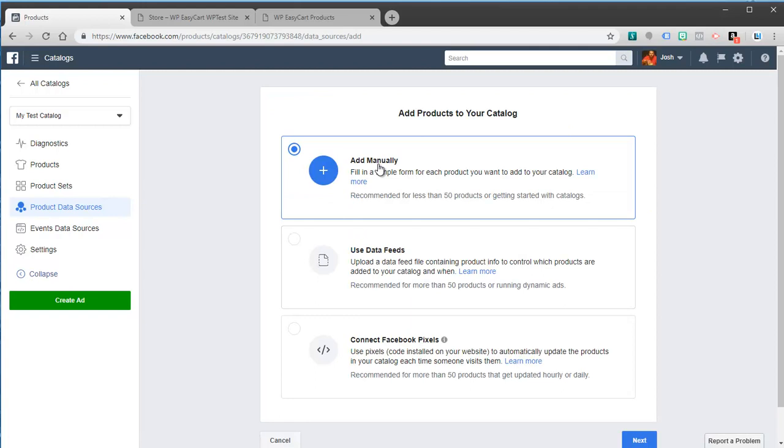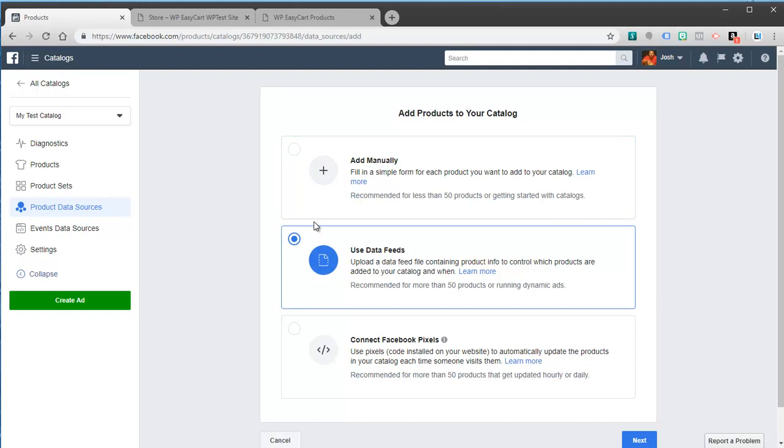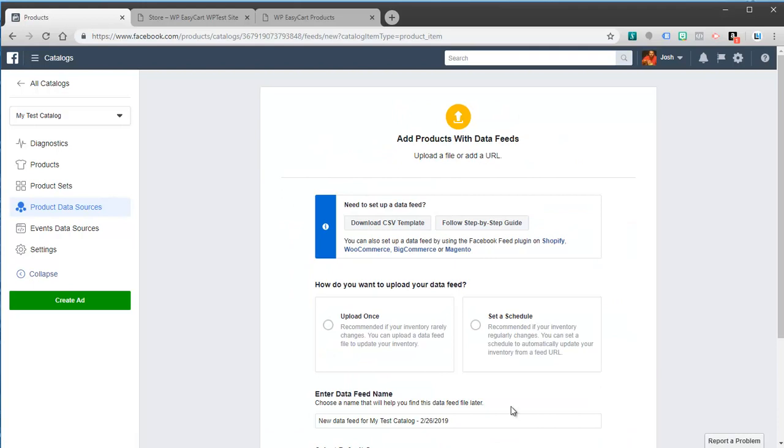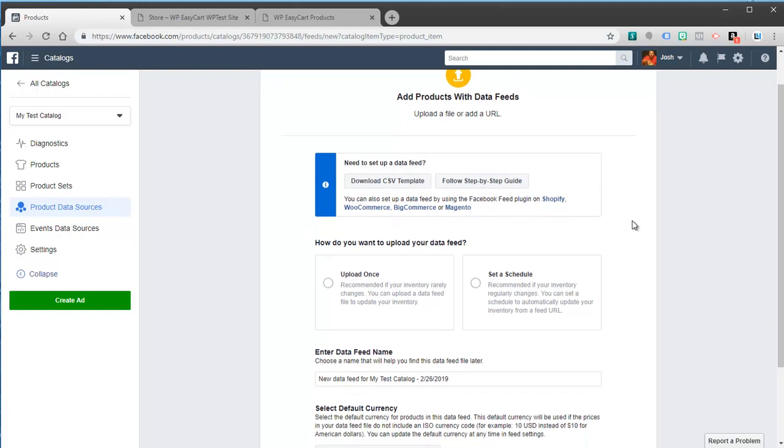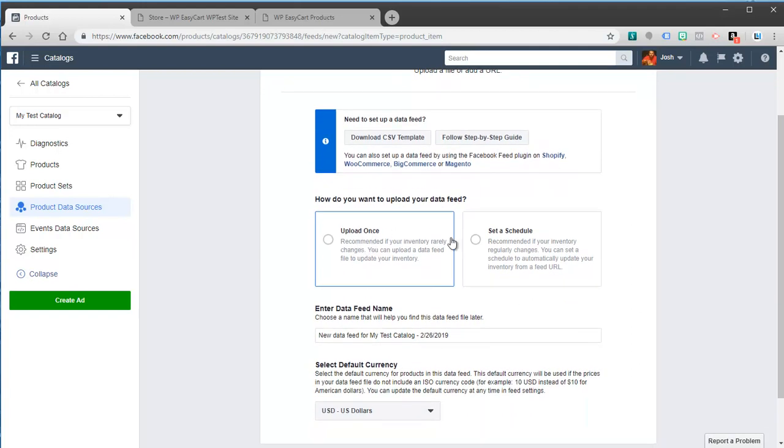and it says you can do it manually or you can do it through a feed. And if you have more than 50 products, a data feed is nice to have, and there's no reason not to do it. So I'm going to go ahead and click on use data feeds. Okay, and next thing says add products with data feeds, and you can do it where you could upload once, or you can do it through a set schedule, and Facebook will go look at your feed periodically.